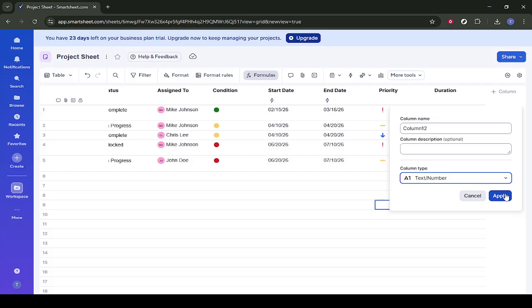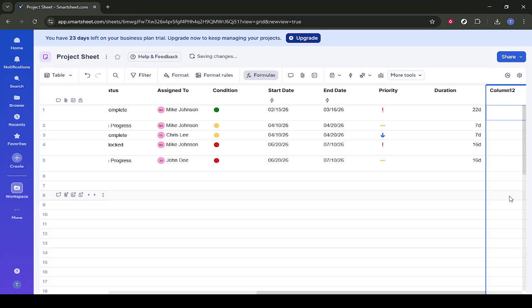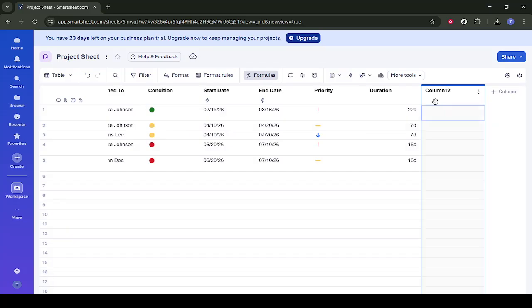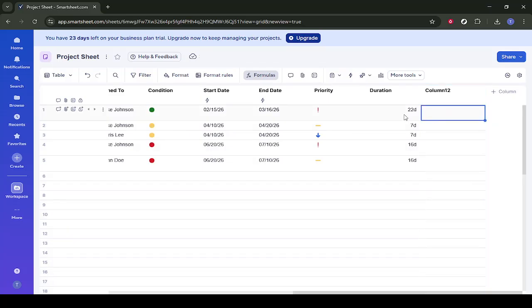Next, we'll add the actual formula. Click on the highlighted cell or formula area in that same column. Then, click on the highlighted area that opens the formula helper and choose the Formulas section. This is where Smartsheet lists available functions you can use.